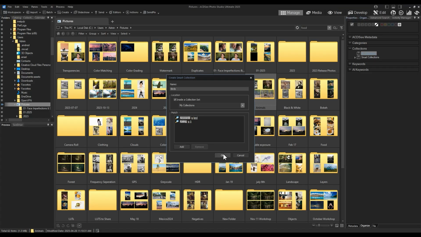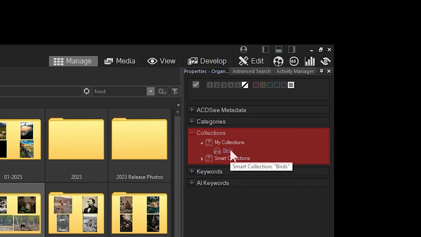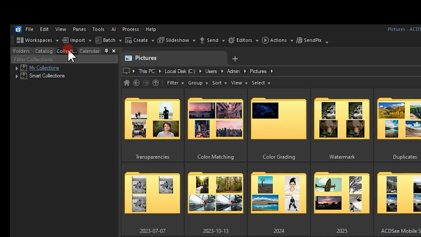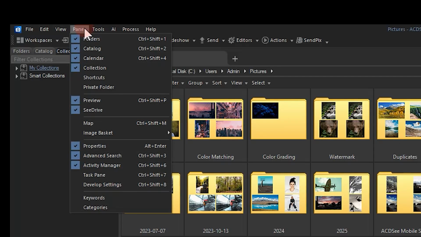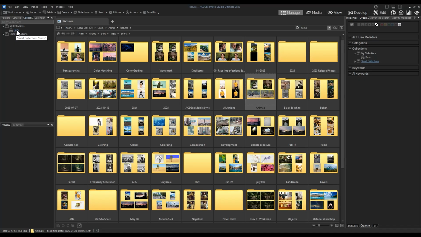When I click OK, the collection will be created, and from here I can actually verify this collection by navigating to the catalog panel on the left. Collections by default may be hidden, so to ensure that it is visible, navigate to Panes and click Collection. Click on the Collection tab. Under My Collection, or whatever respective folder set you placed your collection in, click the Smart Collection that you've created.